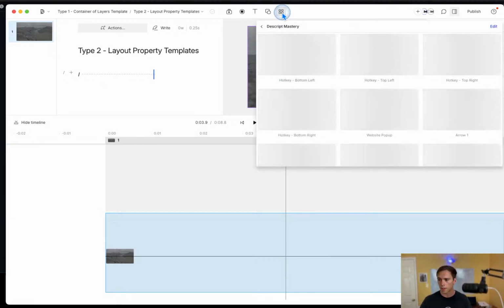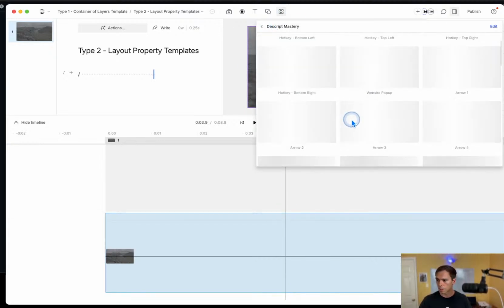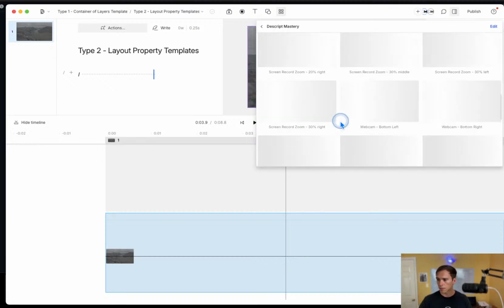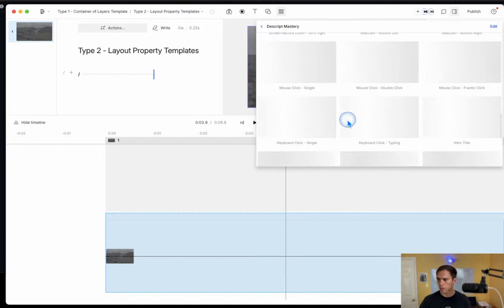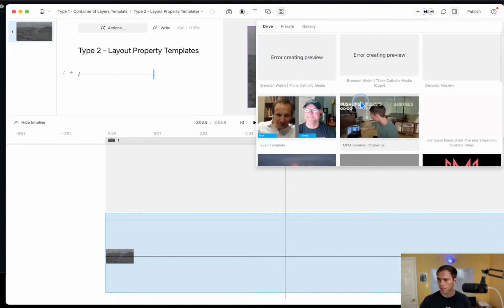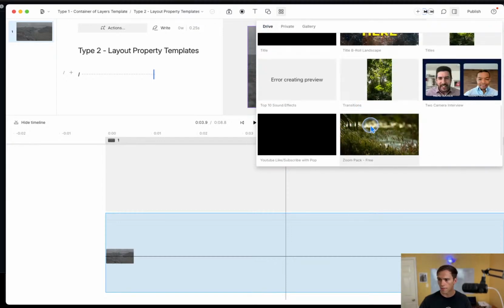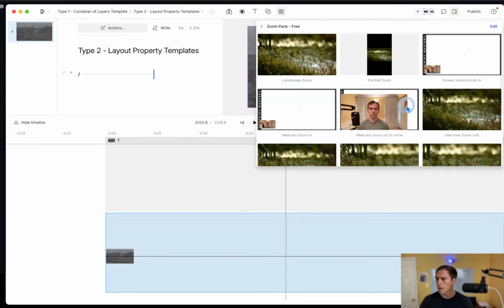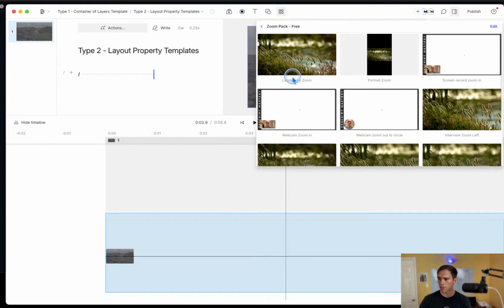So if I go back to my templates, I'm going to use these ones about zooming in. I have this thing called Zoom Pack, and you can download these for free at descriptmastery.com/templates. And these are just like they're described, like landscape zoom. If you hover over it, you can see what it does. So it does a zoom in right at the first second.